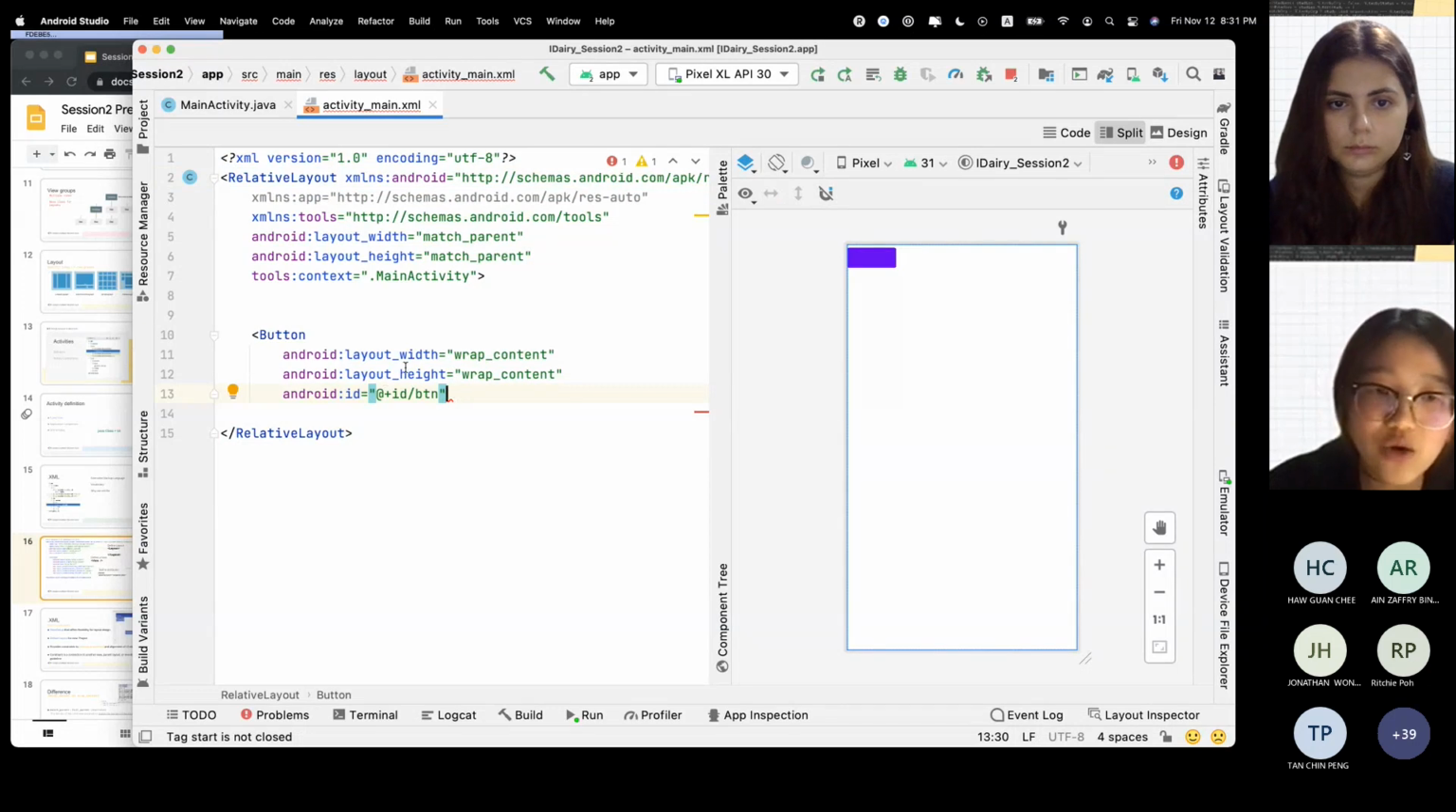And just now we gave the button the width, the height, and the ID. Why should we give an ID? With an ID, you can use the button inside your Java file later. We can find the resource of the view by finding its ID. So it's important for us to give every view a unique ID.